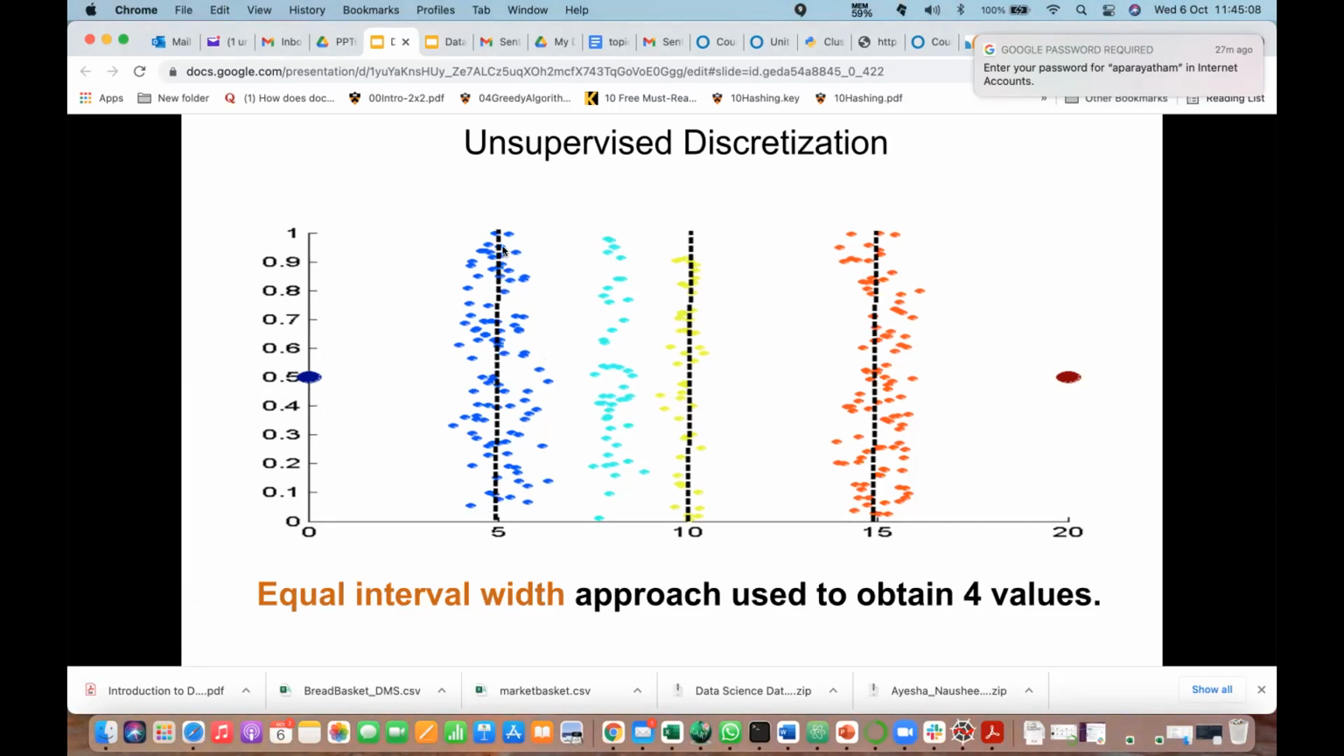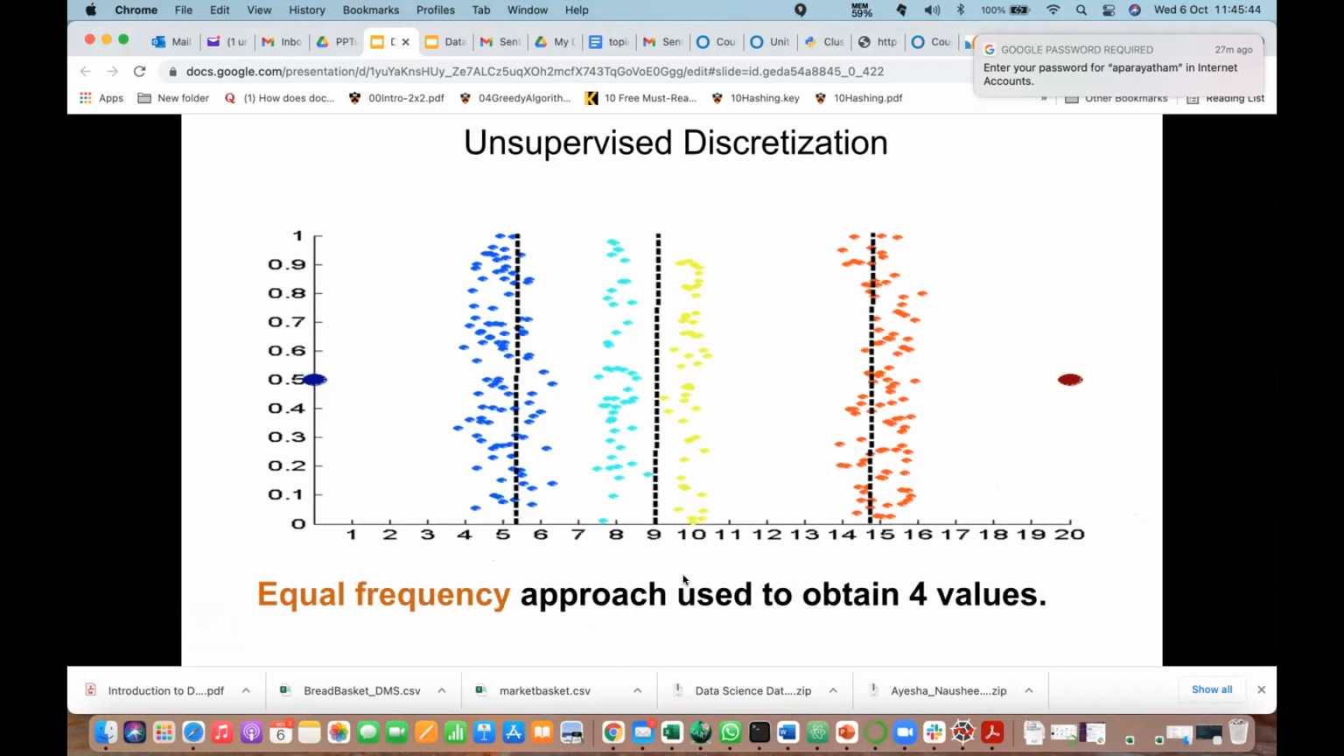Then in unsupervised discretization, what will happen? Let's say we want 3 groups. Then we draw these 3 lines here. Whatever is on the left side is one group, between 5 and 10 is another group, between 10 and 15 is one more group, and 15 to 20 is one more group. In equal interval width, we only take the smallest value and the largest value for that attribute, and we make that entire interval into 4 groups. So the equal interval width approach is used to obtain 4 values. This is called equal interval width discretization.